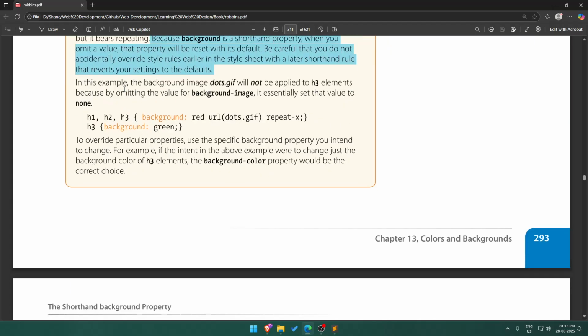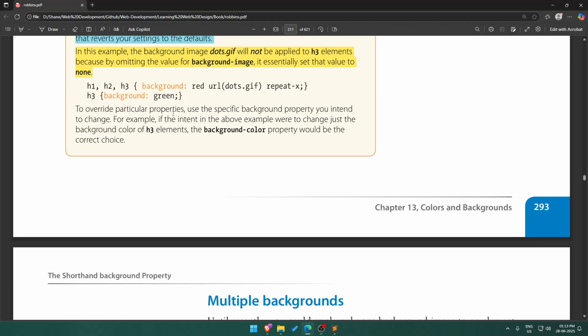In this example, the background image dots.gif will not be applied to the h3 element because by omitting the value for background image, we essentially set the value to none. To override particular properties, use the specific background property you intend to change. For example, if the intent in the above example were to change just the background color of the h3, background-color would be the correct choice.